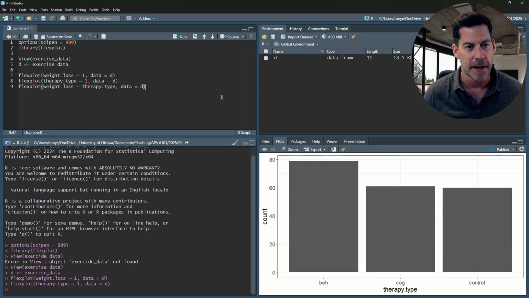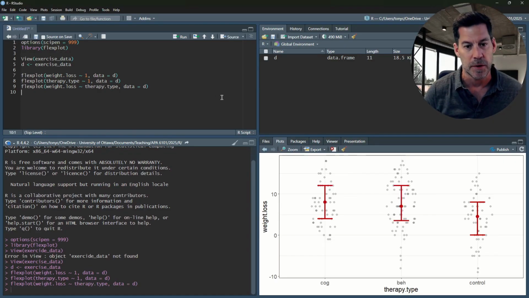And run this command. And this is the analysis that we're going to be actually looking at. So we see in the graph below us, we've got our 3 groups: cognitive, behavioral, and control. And so we're kind of interested to see, is there a difference between these groups? So the first thing we can do is create a model of that.